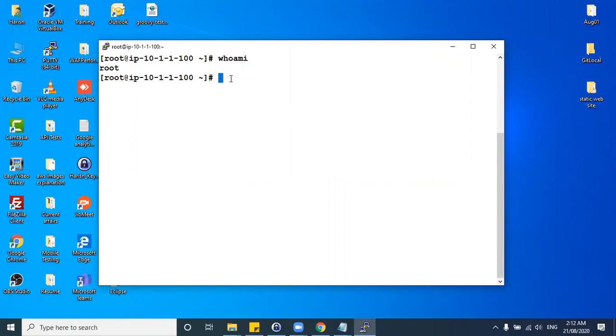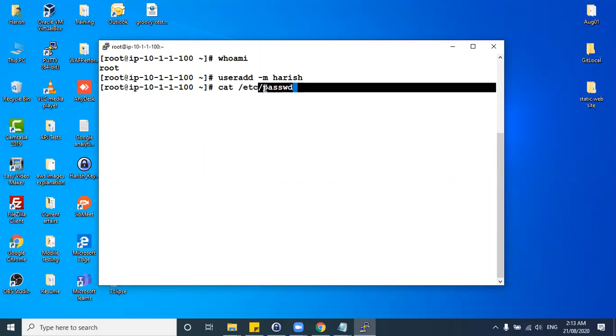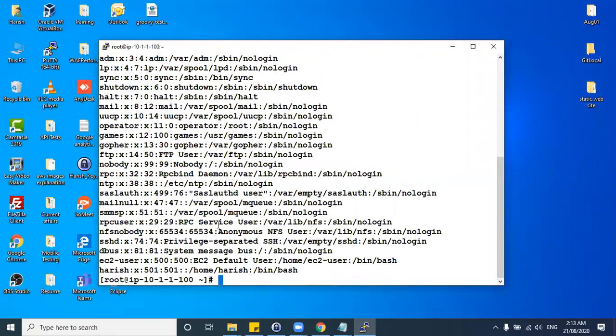Now let us add a new user. useradd -m Harish. This is the command to add the user, and -m means it will create a home folder for you automatically. You can check whether this user is added or not. To check that, cat /etc/passwd. This file lists all the users available. If you come down, you can see ec2-user is already available. Now you are adding a new user, Harish. So this is your new user.